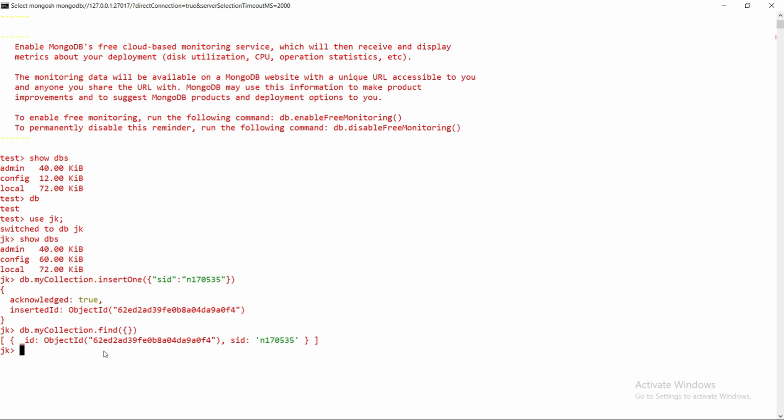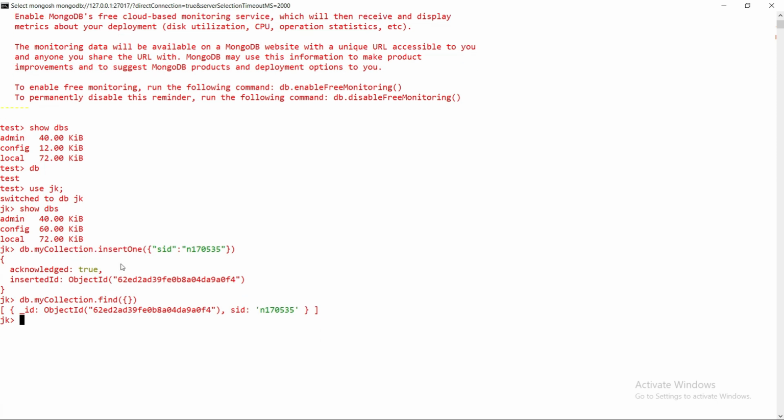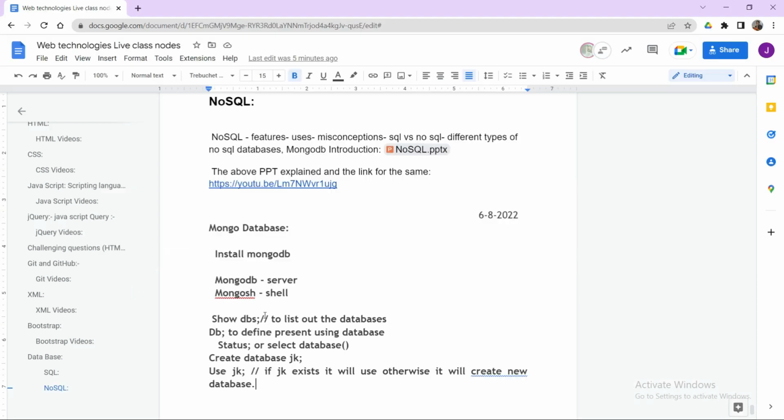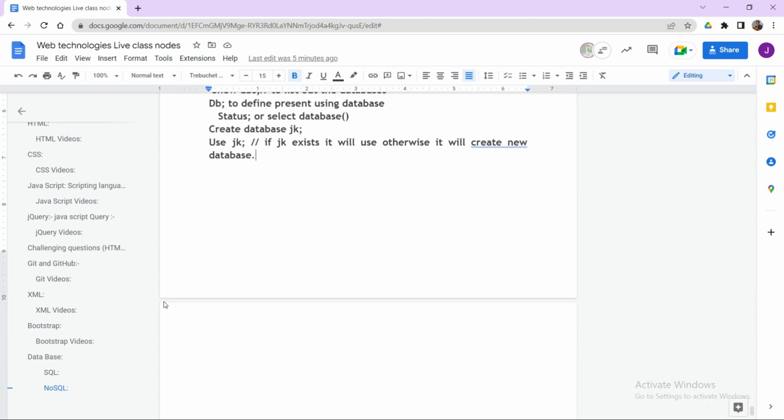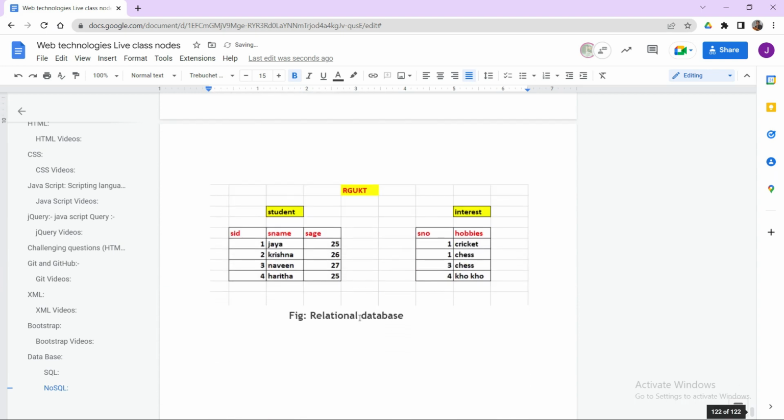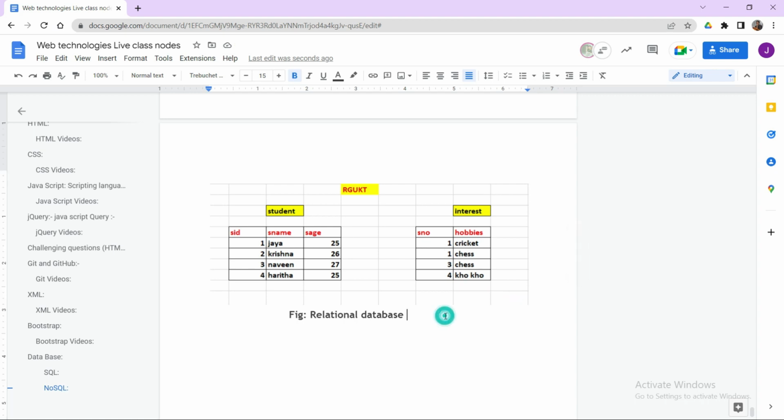Yes, for the sake of simplicity and your understanding, I am explaining only these two here. But from now onwards, I would like to create one real schema. I have already taken one database here, in the SQL database. Okay, fine. I have taken one RGK database.